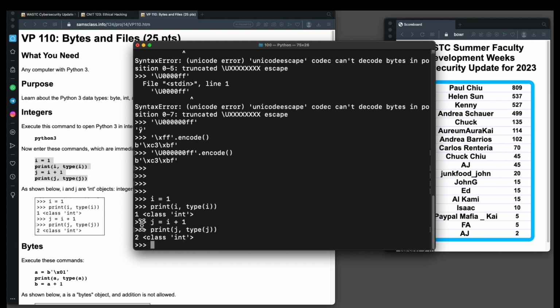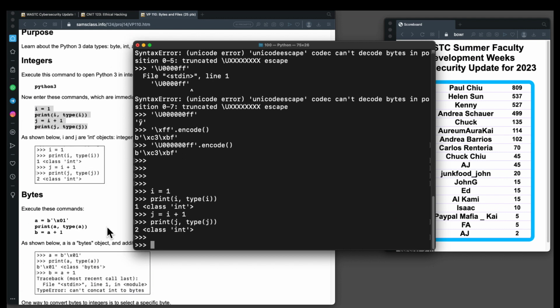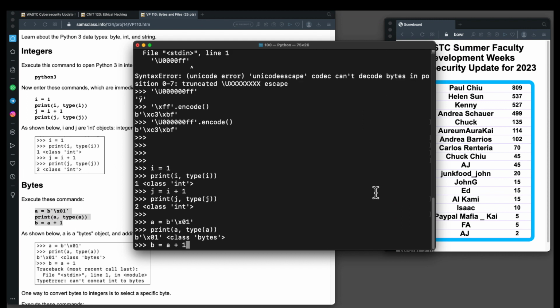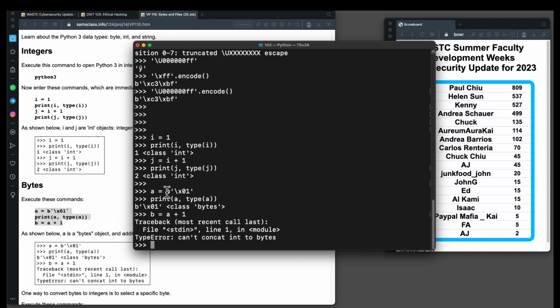So that makes sense. Now there's another type of object called bytes, which work like this. You can take a b and then a quote. That creates a byte type object. And now if I print that, that is a byte, and here's how it prints a byte. This means the hexadecimal value 01, 1 byte, 7 zeros and a 1 in binary, and that is class bytes. Now if you try to add 1 to a byte type object, you can't. a is a byte, 1 is an integer, and you can't concatenate an integer to bytes.